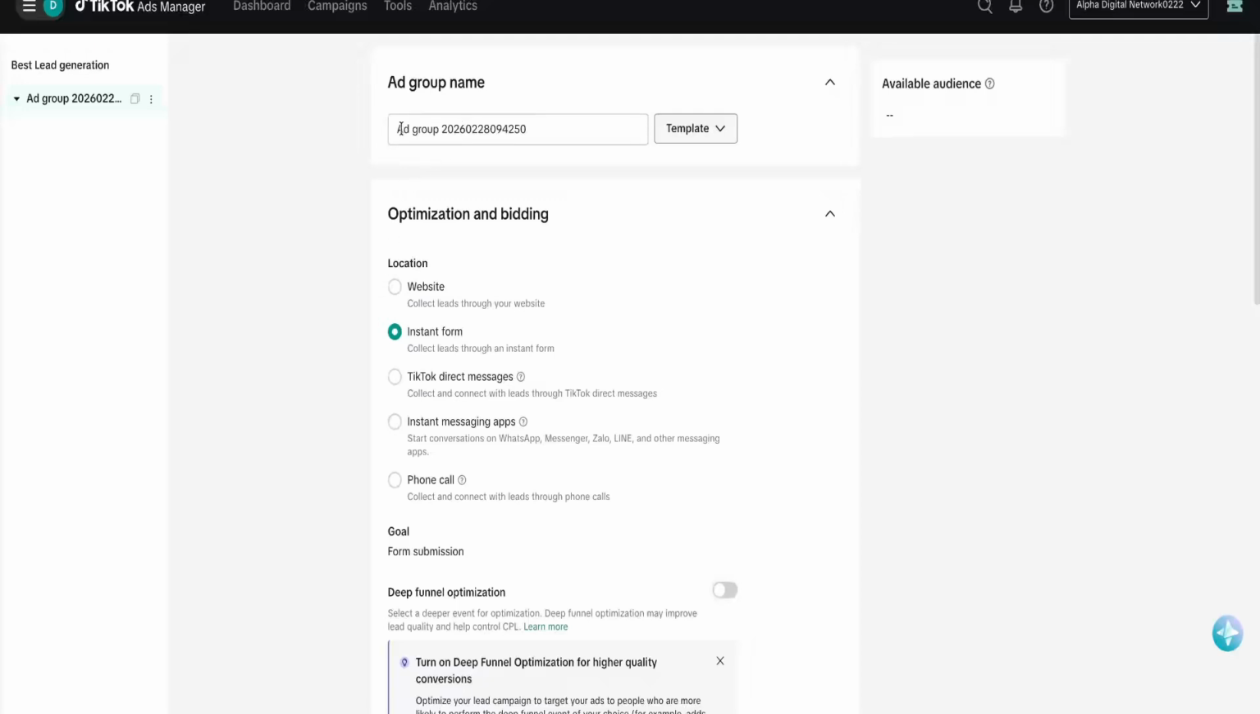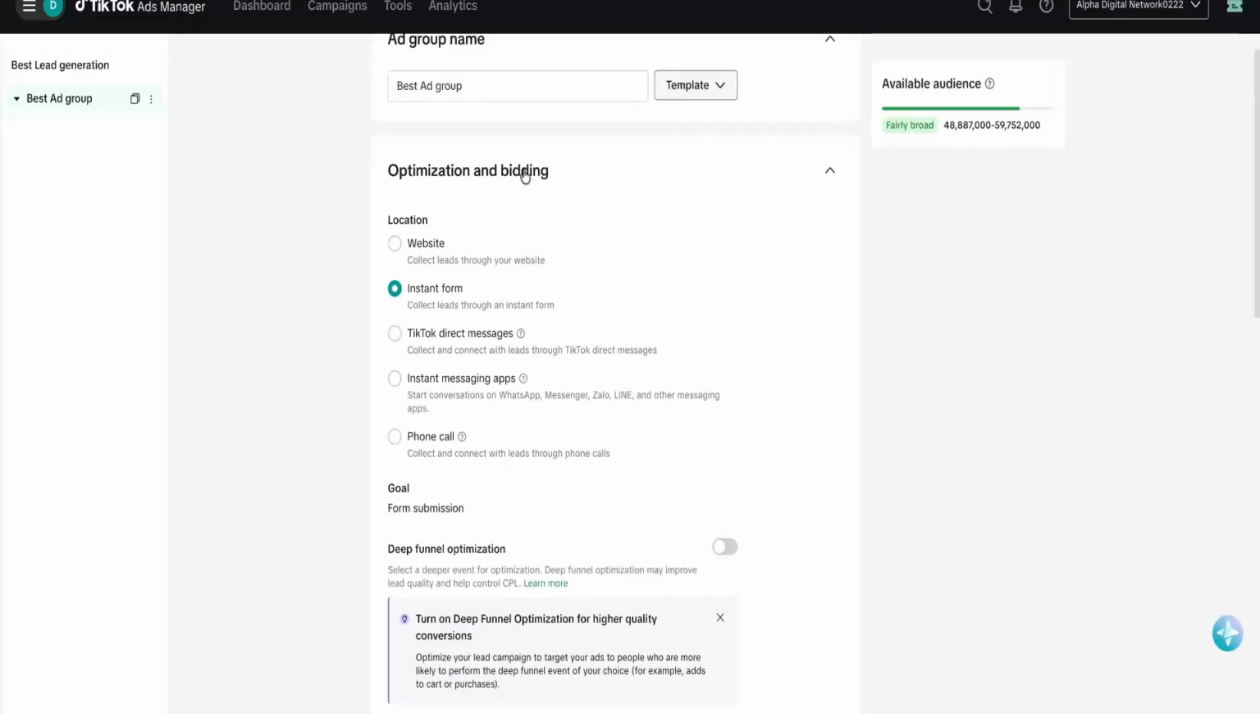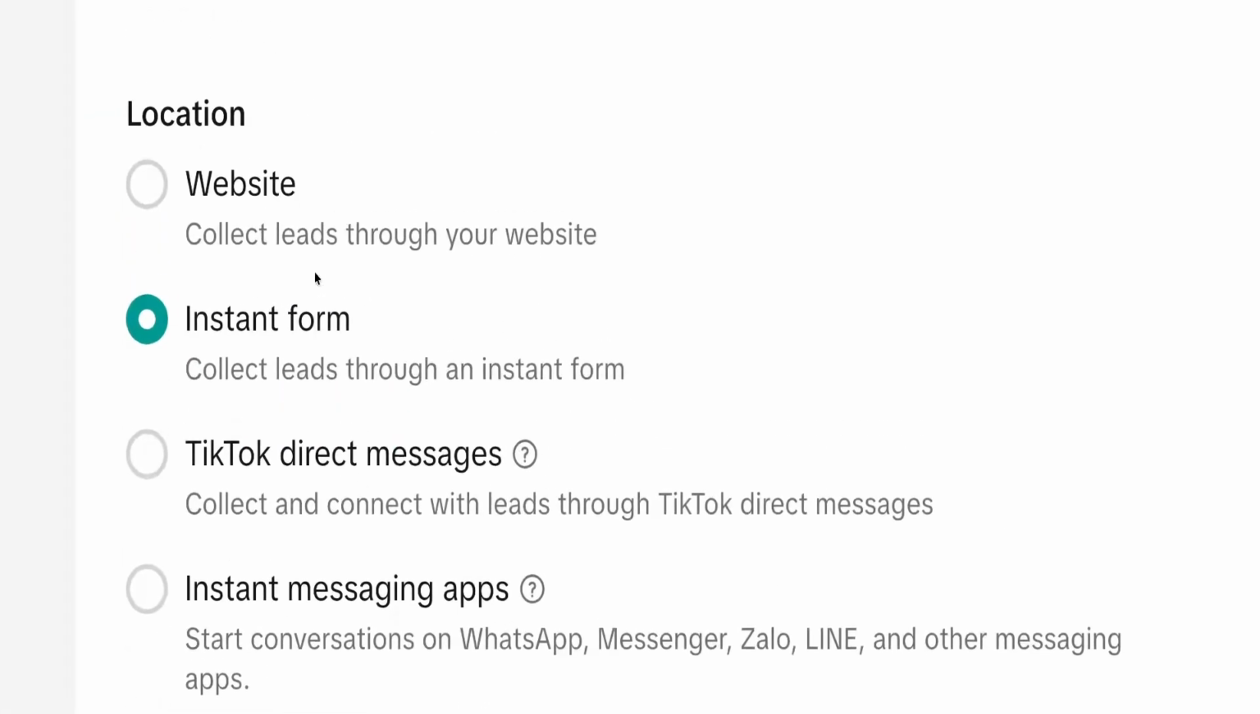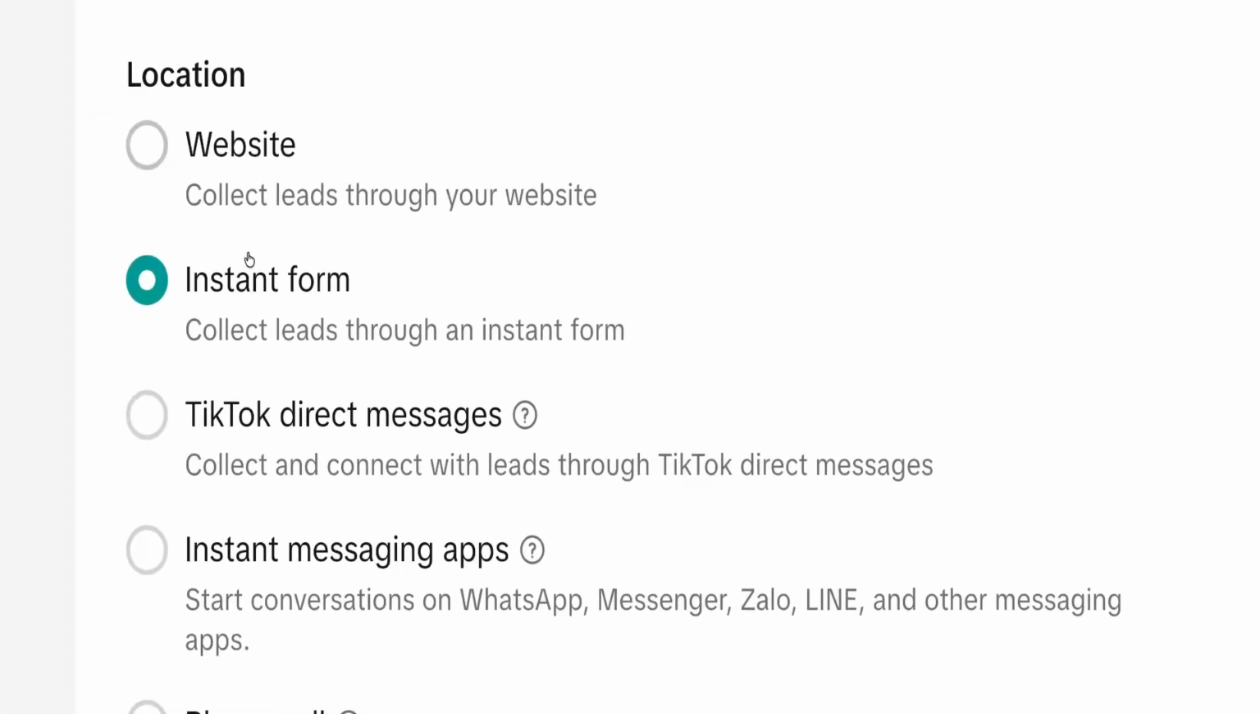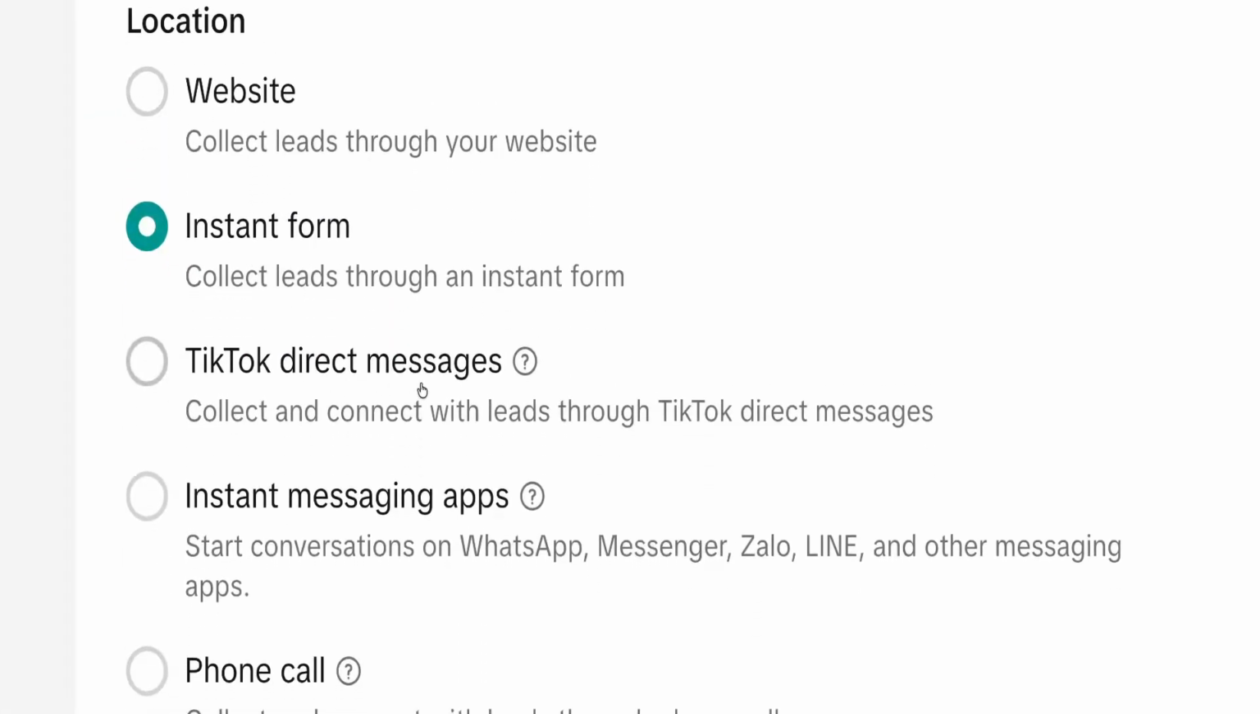And here on this next page, we equally have the ad group, so we equally go ahead and name our ad group as well. Once we name that, we are on the optimization and bidding. We have the option to do for website, we have instant form, we have TikTok direct messages, right? I always advise you use this if you're always active on TikTok.